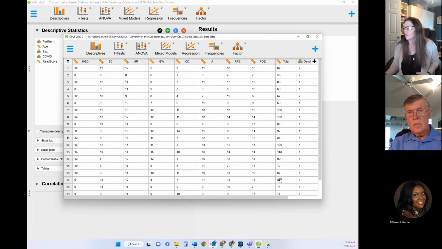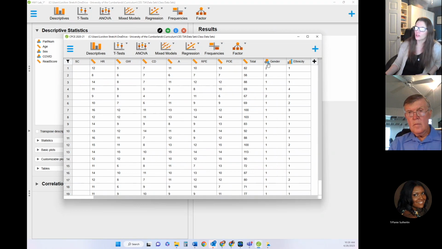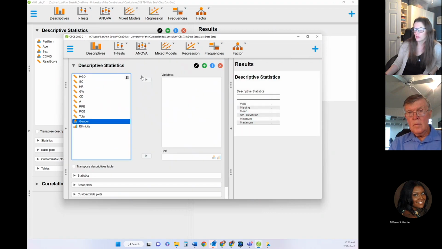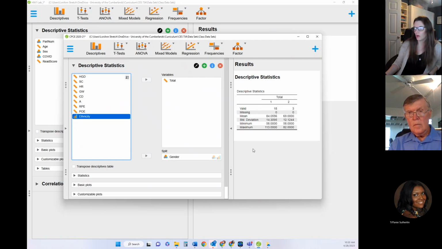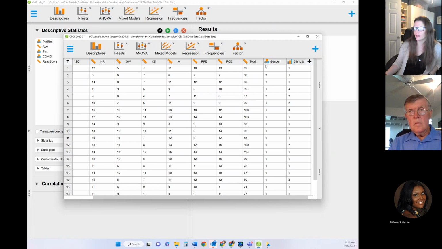Okay, so I also see that gender is coded 1 and 2, and that could be really confusing if I try to do, say, let's do total score, and then I'm going to split it by gender. Well, I don't know what that 1 and 2 means, right? So I don't know who this is. So I need to code my data so that I know what this gender means.